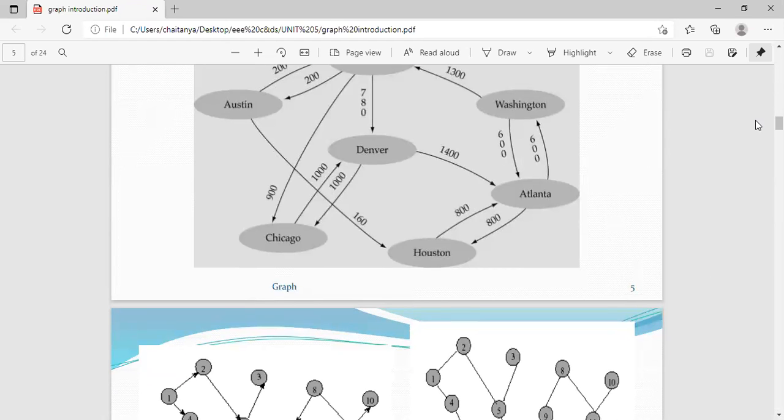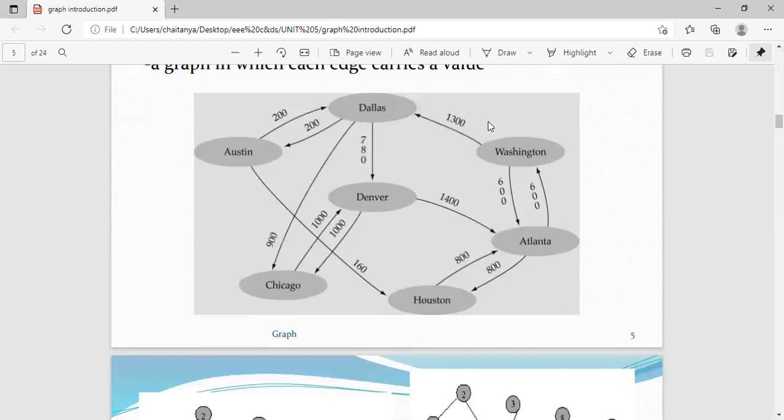You can see the directed edge also. It is directed from Dallas to Washington. If the edge is directed to Dallas, that means I can reach Dallas from Washington, but I can't go from Dallas to Washington. Here also, Dallas to Denver, but I can't move from Denver to Dallas.